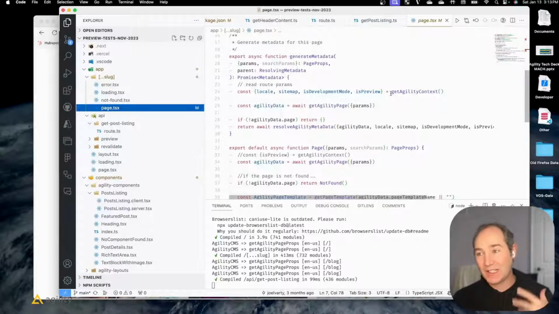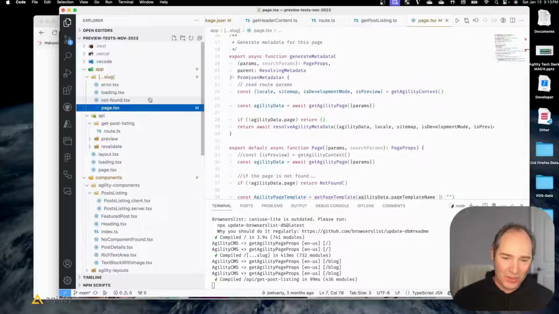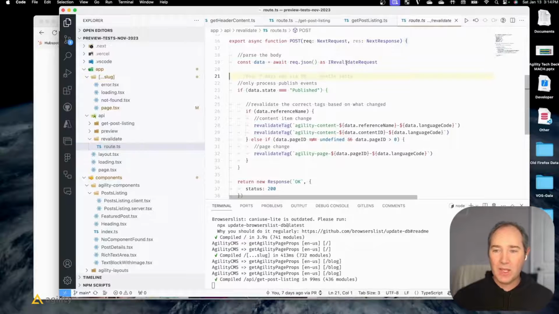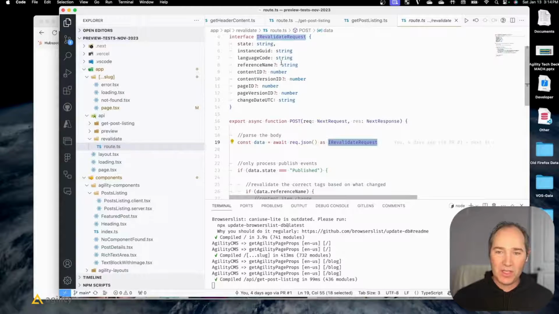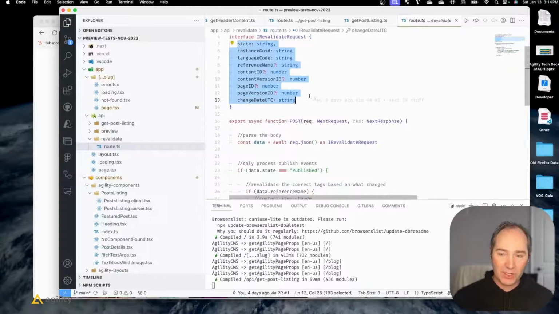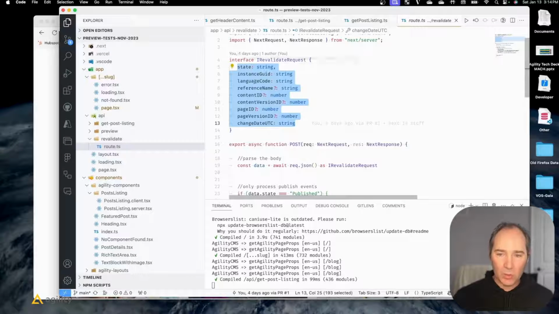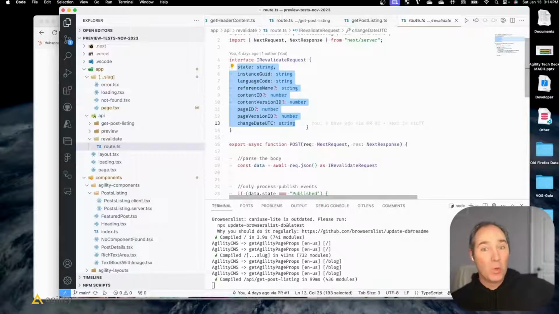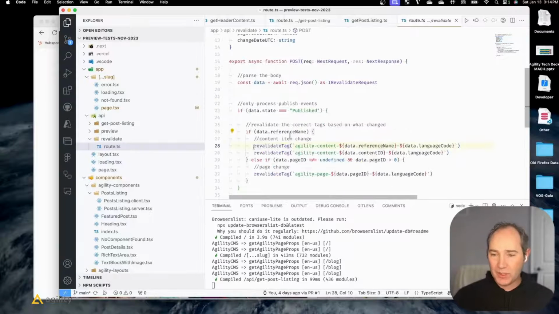So let's look at how we're going to clear out that cache, because that's one of the most important things, right? And it's a really simple endpoint. All it's going to do is take a revalidate request, which is essentially a webhook from Agility. So we've set this up to say, what are all the things that we could possibly get from a webhook from Agility that's going to tell us when something changes? So we're going to build the tags that could possibly be for that content, if it was referenced by name or by ID, and with its locale or language code.